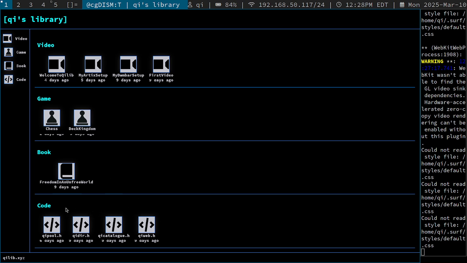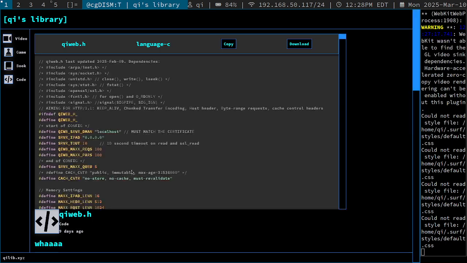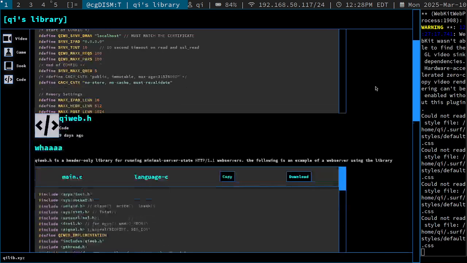And I also have my own header-only libraries here, so I kind of post some of the code that I think is pretty interesting.